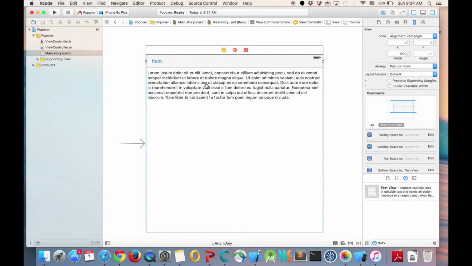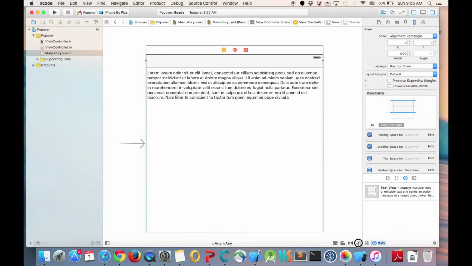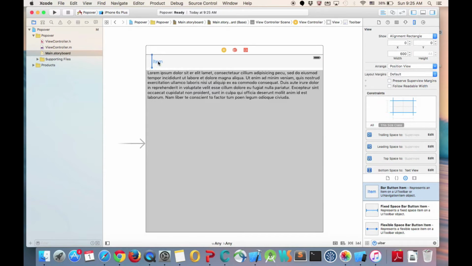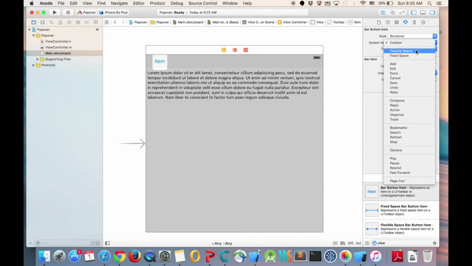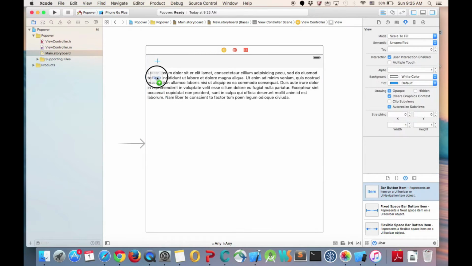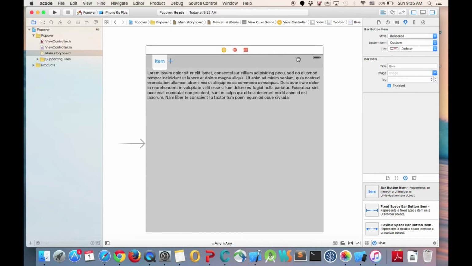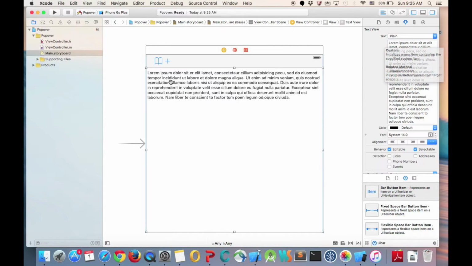And we need two buttons here. One of the buttons is here. So we can just go ahead and give it some style, or we can just simply remove it and add a UI bar button item here. Okay, the first one is here. We can just give it add, and we can have another one, and this one has bookmarks. So we have these two buttons.